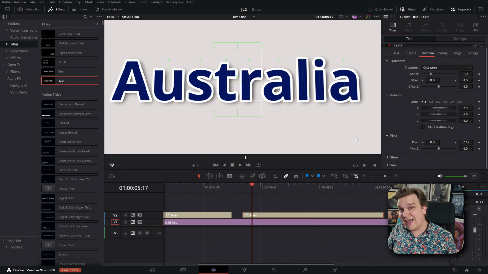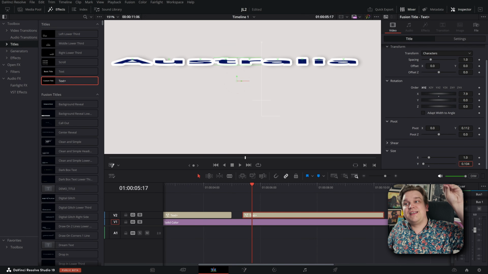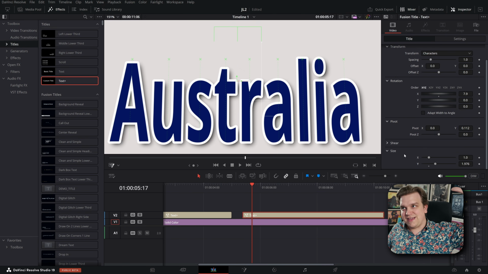It also applies to size or scaling controls. So if I come to size and scale on this Y control, you'll see it is scaling up, stretching to that point, and then down. So it is the hinge point for rotation, but sort of the anchor point for this size scaling, or you can call it the anchor point for all of these.